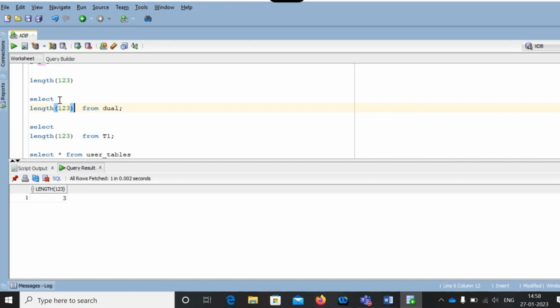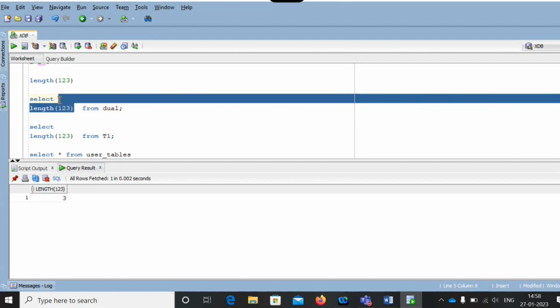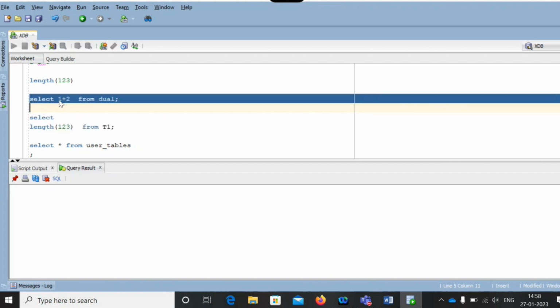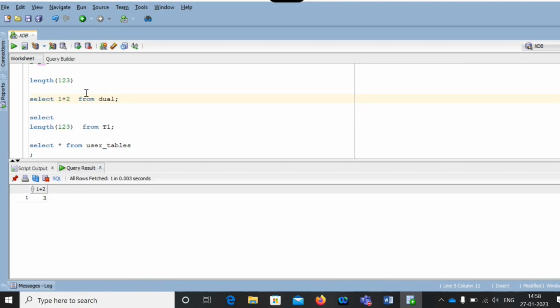Okay, now we have this, and now I am able to see. Now I am calling 1 plus 2. So if we do this in expression, you will get like 3, 3, 3, 3, 6 times.